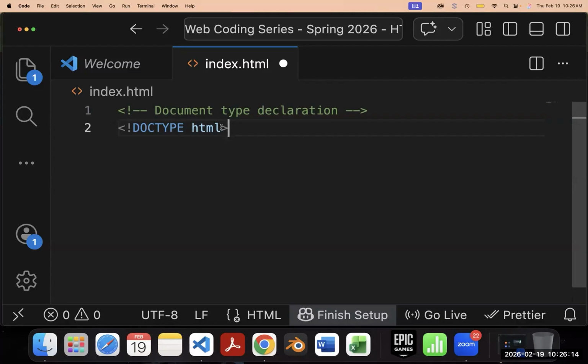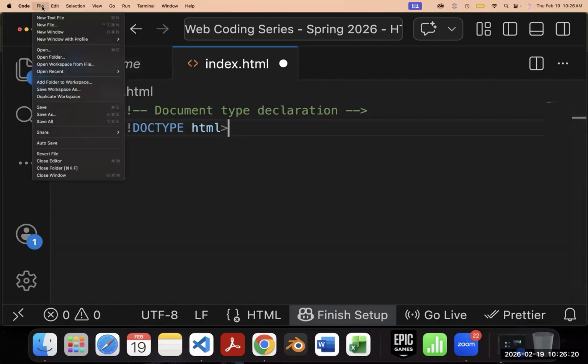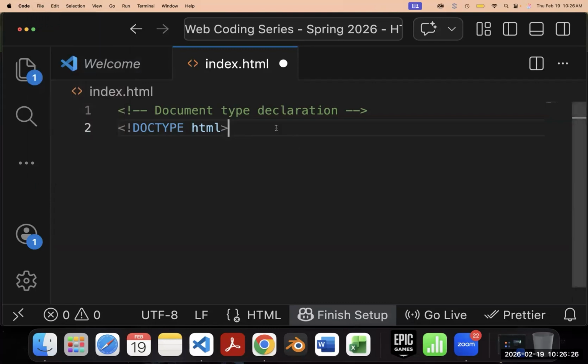Before we get too far, make sure that we're saving. VS Code doesn't automatically save. You can either do that by going up to File and Save, or get used to a keyboard shortcut. That's Command S on Mac or Control S on Windows.